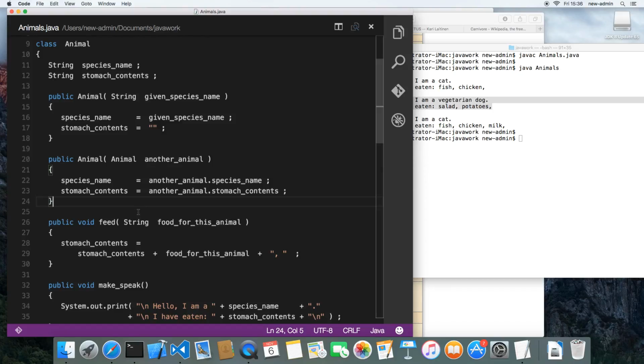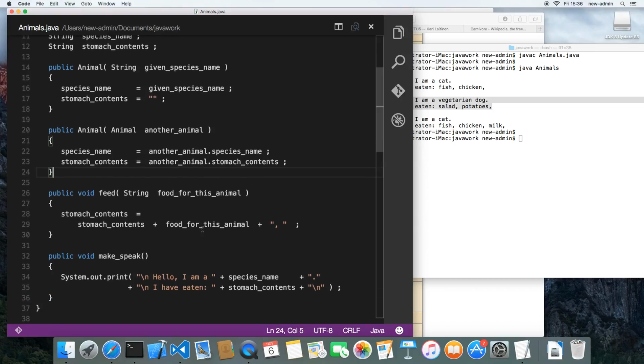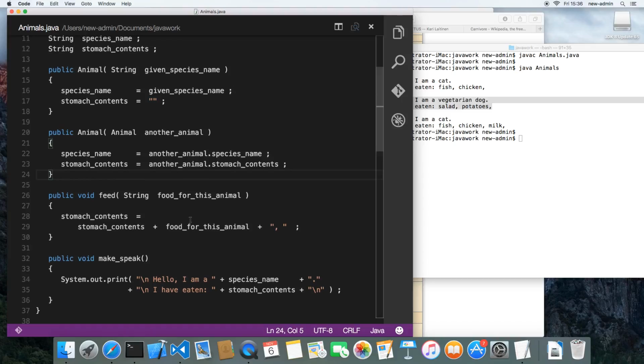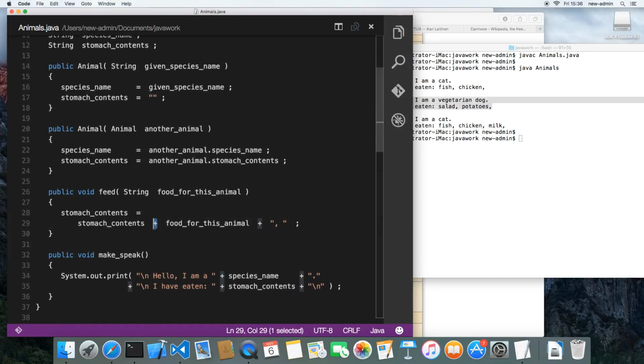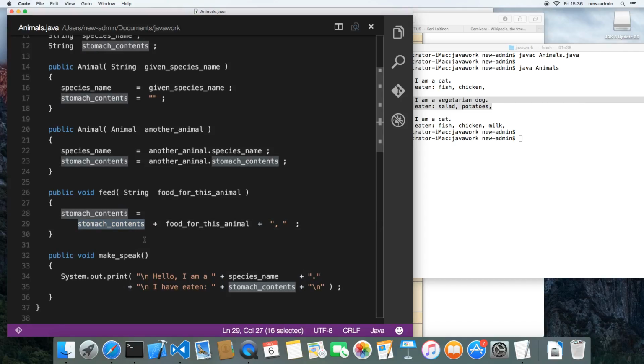And the feed method then is that you can give a string of characters as food for this animal, and then with the plus operator we simply join, we refer to the string, the original stomach contents, and with the plus operator we join this food string to the existing string, and we also add a comma and space character.